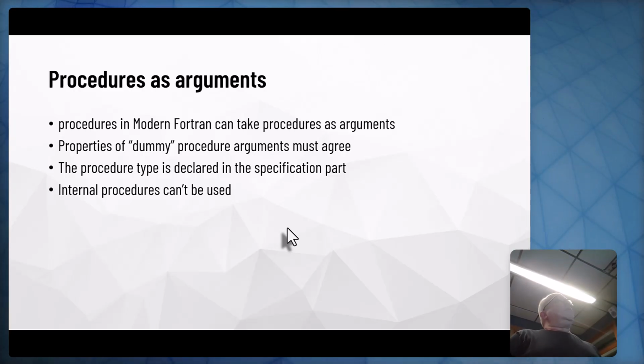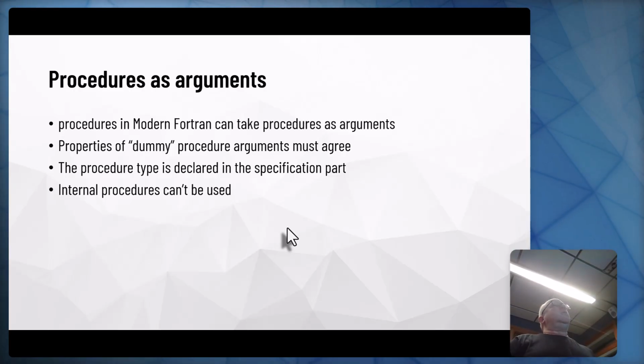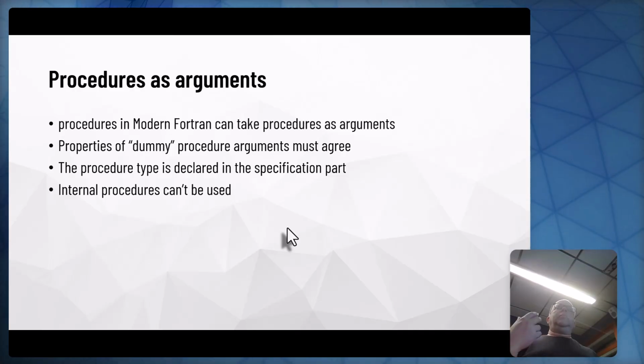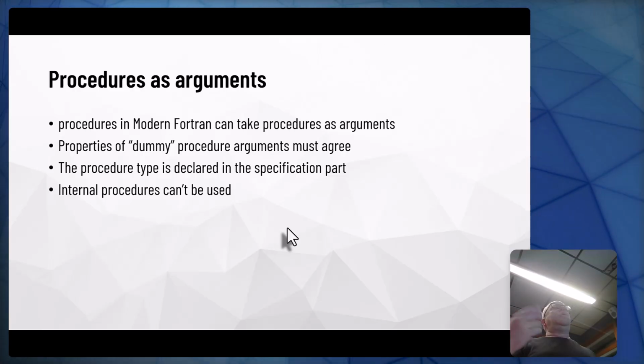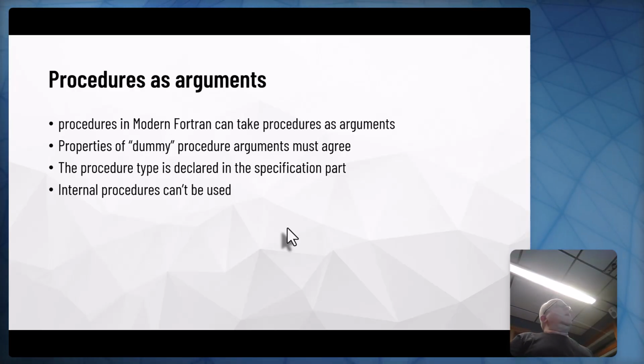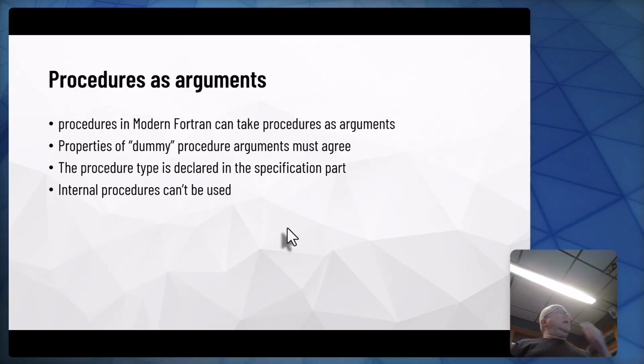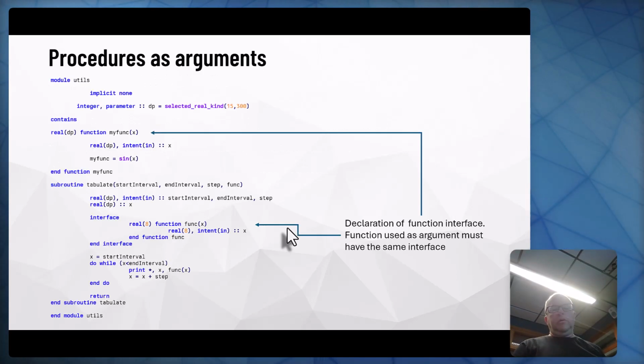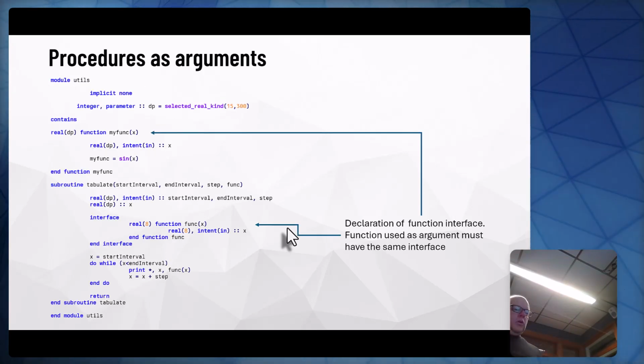The only thing that you need to define is that the function that you pass must be defined as a type, so that the subroutine knows how to call that function. And you do that by declaring it in the specification part of your subroutine. So here's an example here.